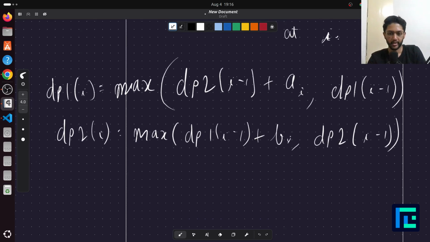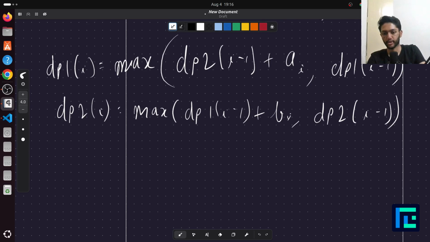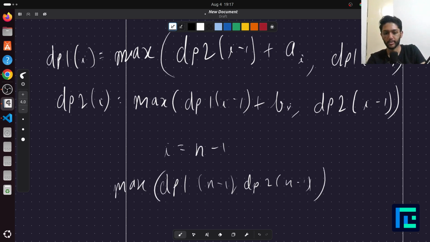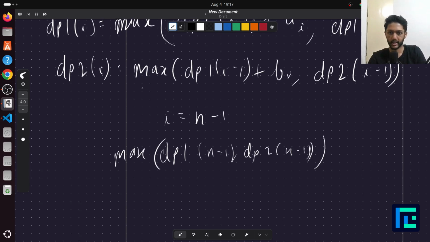And finally, what is the answer? The answer is, of course, the answer for the entire array, so I is equal to n minus 1. We'll take the bigger one, the maximum of DP1 of n minus 1 and DP2 of n minus 1. That will be our answer: max of DP1 of n minus 1 comma DP2 of n minus 1, right?